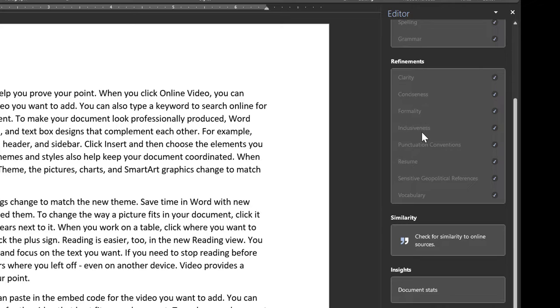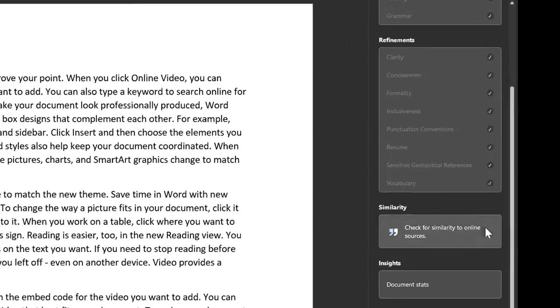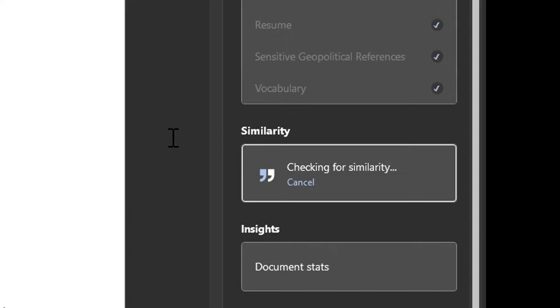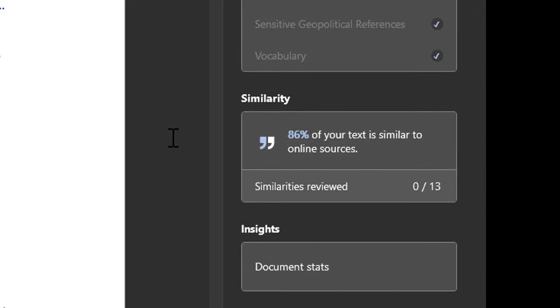Scrolling through the tools, a little further down, there's one in here called Similarity. And it has a button that says Check for Similarity to Online Sources. Simply click that button. It will begin checking. It will take a few seconds to process, and then it will check online sources and give you a scale. In mine, it says 86% of your text is similar to online sources. That would indicate a lot of plagiarism.